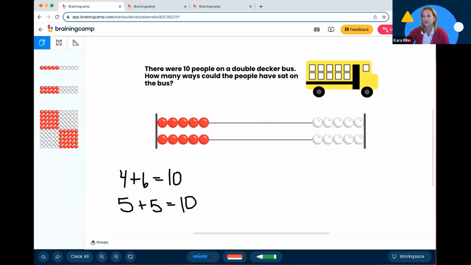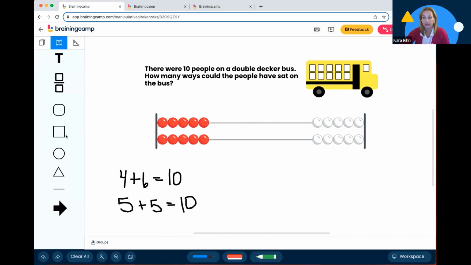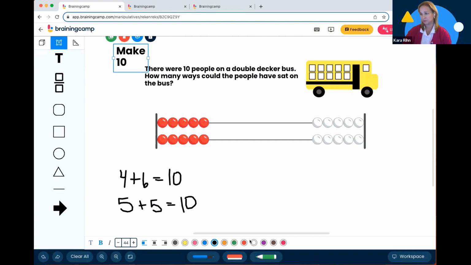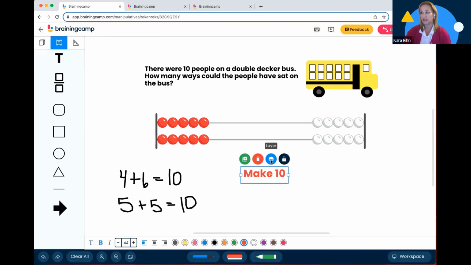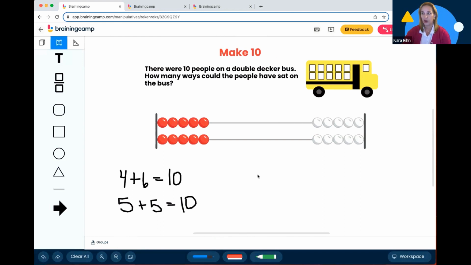So again, this little bus was created just by using our shapes tool here. You also have your text feature here that you can use, and you can say, make 10. Just as an example, you can see that the settings pop up here. I'm going to make this bold. I can make this bigger and change the color. And so you have an idea there. I can move this, copy it, layer it, and there you go. So that's like the shapes feature that you have.